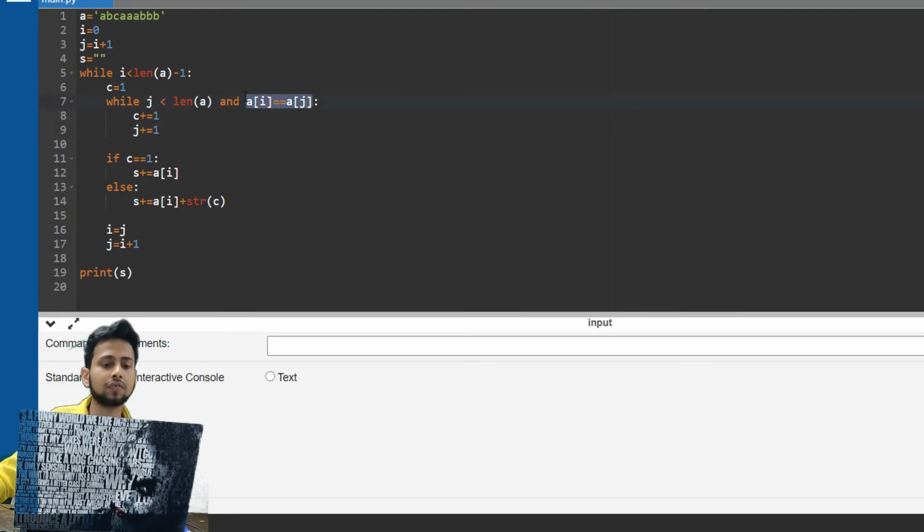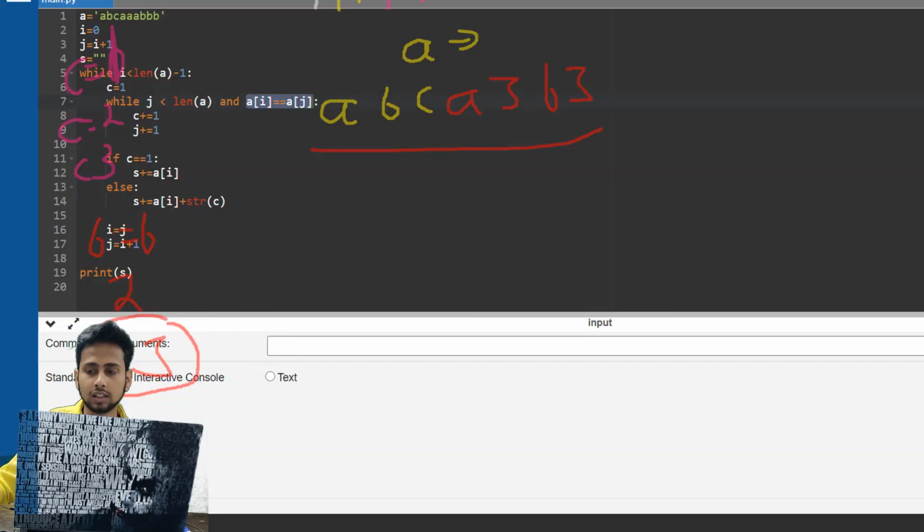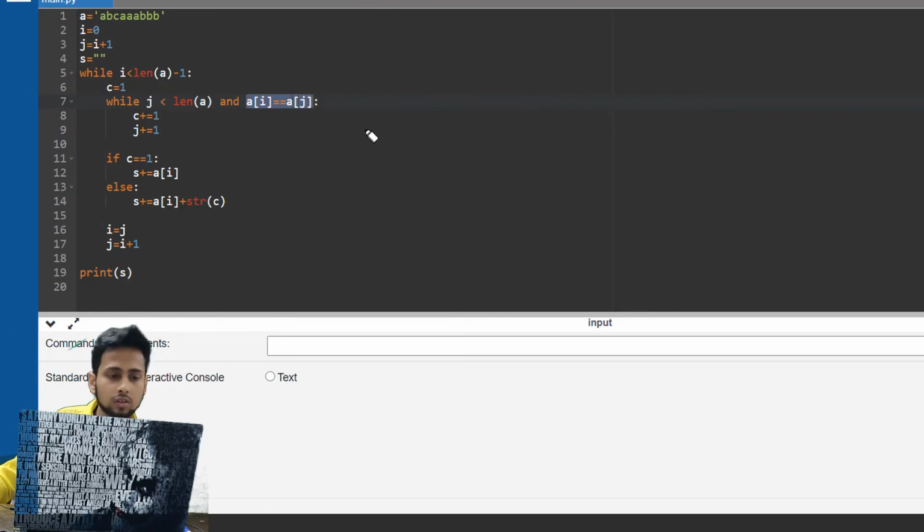And then we are checking if a of i is equal to a of j. So what it is going to do, let me just delete it. This a of i is basically going to point to this a, and we are simply checking if this is equal to b. In this case it is not equal to b, so this entire while loop is going to be skipped. And then here the c was basically 1, meaning the count was basically 1.